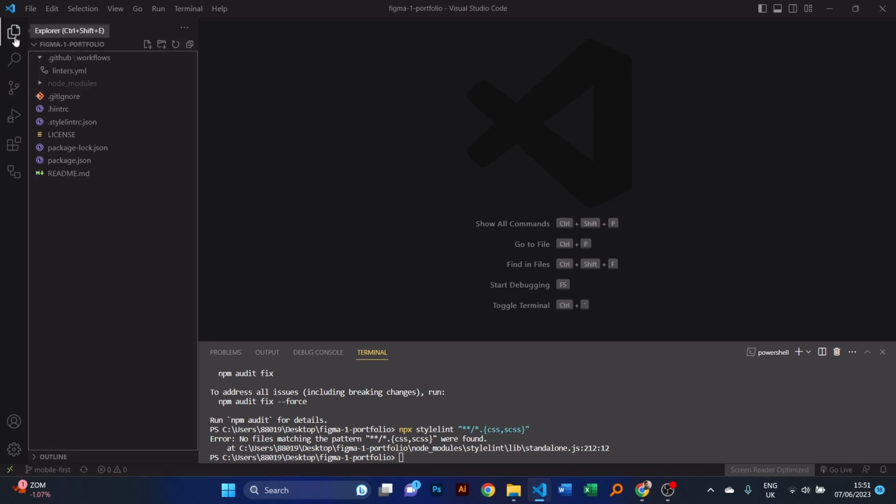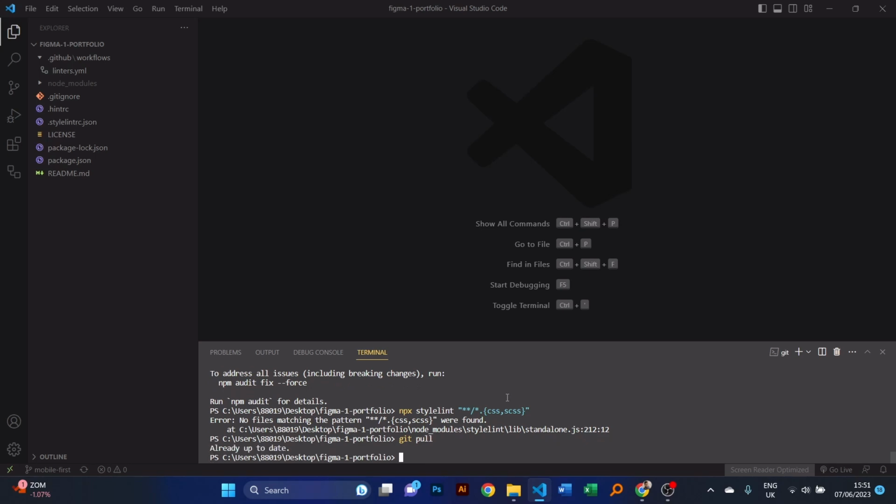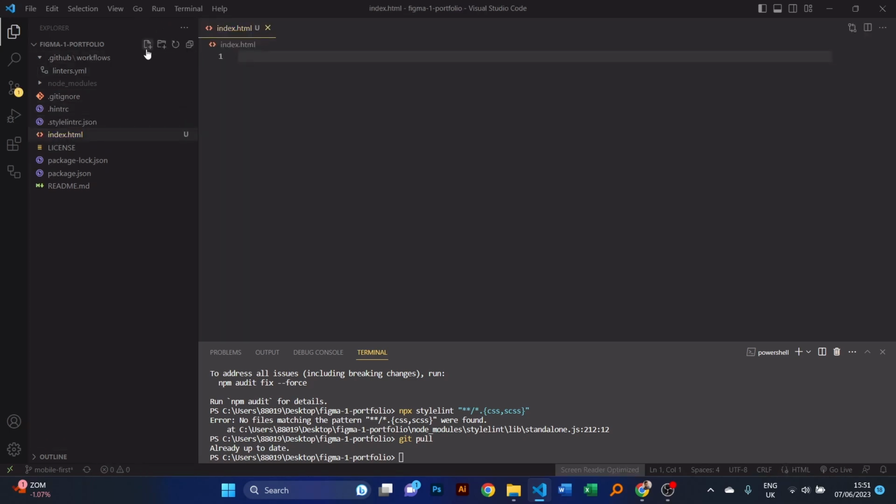Now, when you are in a new branch, first of all you need to check if there is something to pull. You just write git pull in your terminal. If there is something to pull, the branch will pull automatically. So let's now create index.html and style.css.